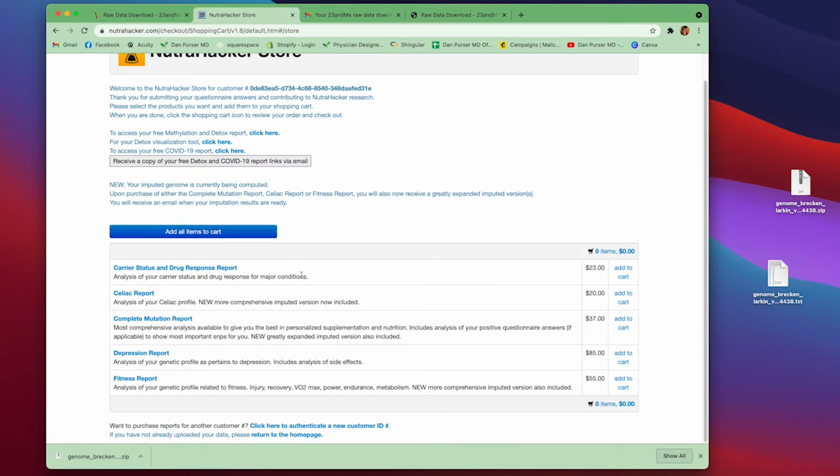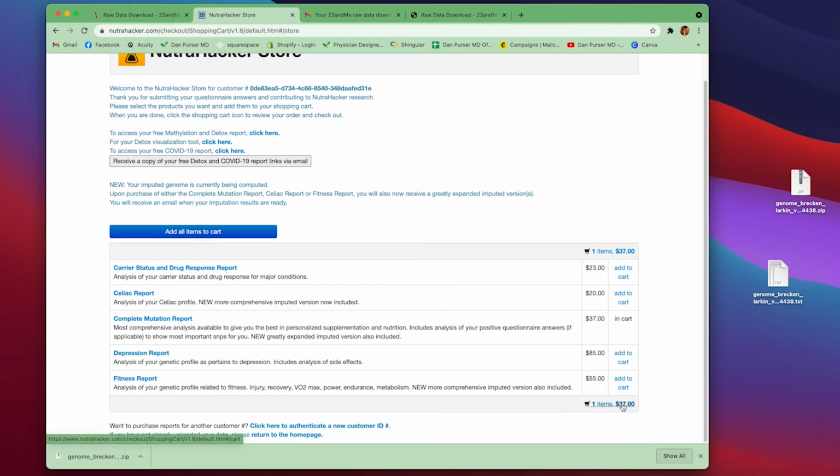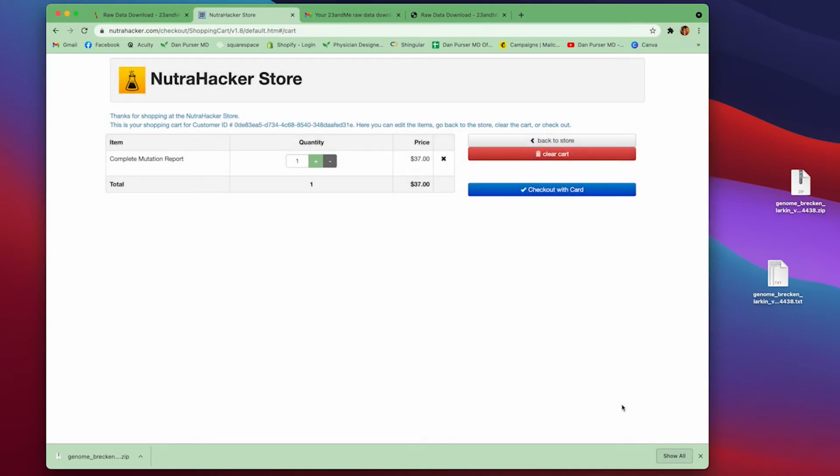You're actually going to want to come down to this cart where you'll see a bunch of different tests. See all these. You're going to want to come to the complete mutation report right here. Scroll over, you're going to see it's $37 and you're going to click add to cart. So click that. And then you're going to go down to the bottom and click one items in cart, $37. And you're just going to check out with card and purchase this report.